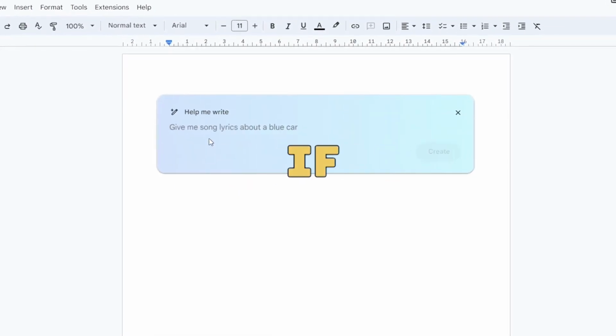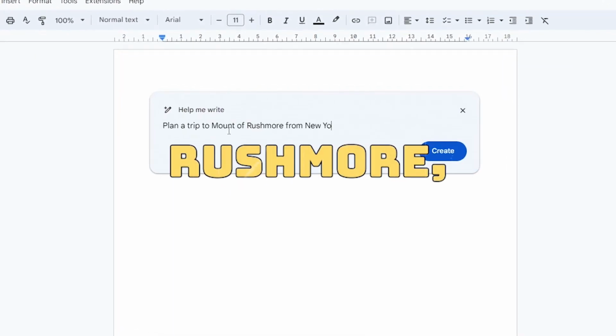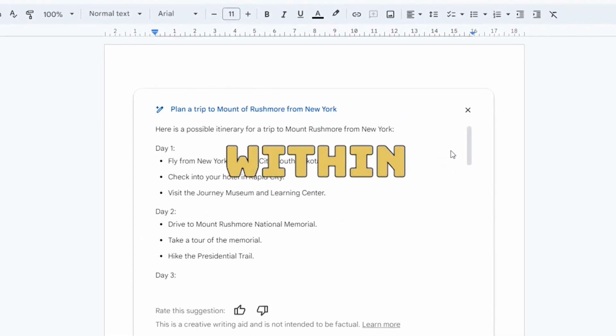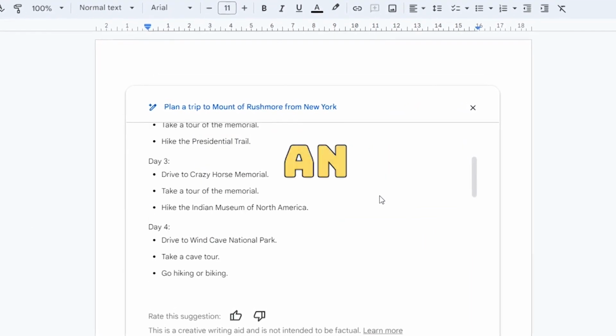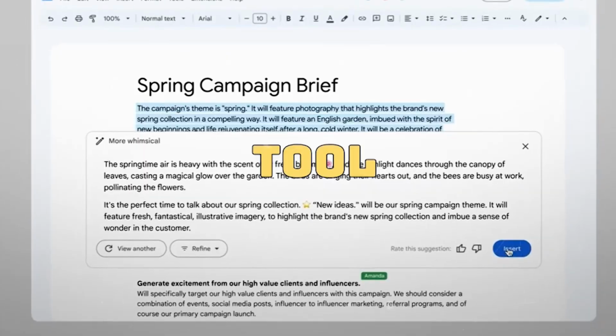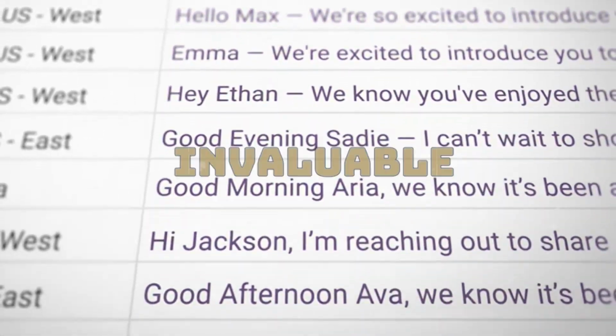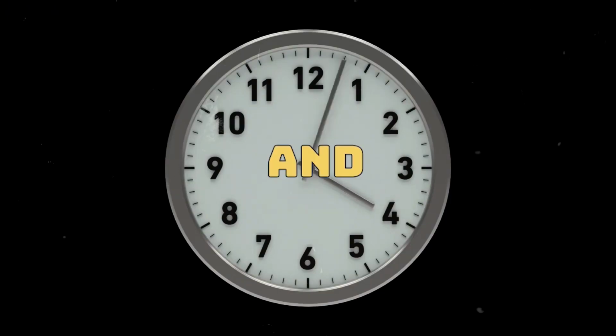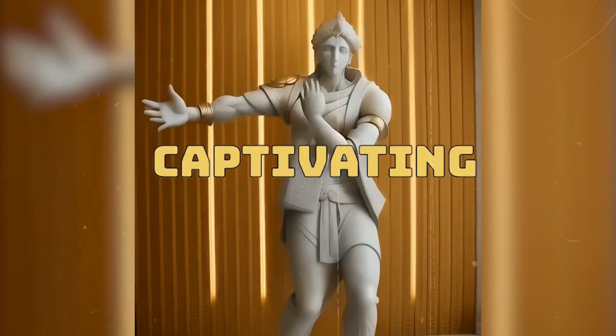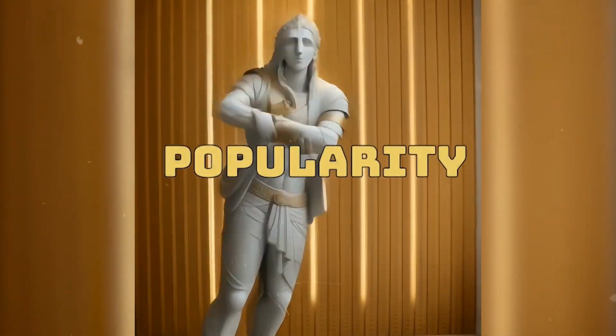Notably, you can also harness this AI's capabilities in Google Docs. For example, if you're planning a trip to Mount Rushmore, simply input your ideas, and within seconds, the AI will generate an excellent plan for your excursion. The best part, this AI tool is entirely free, making it an invaluable resource for saving time and enhancing your productivity.